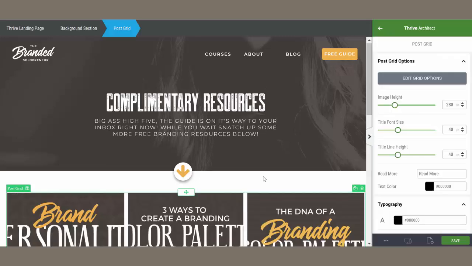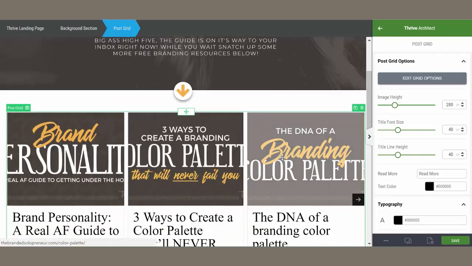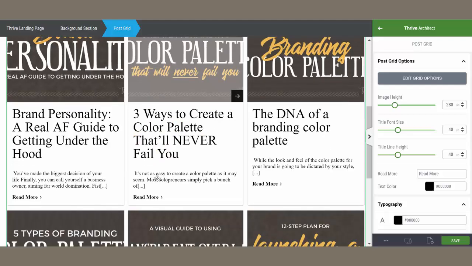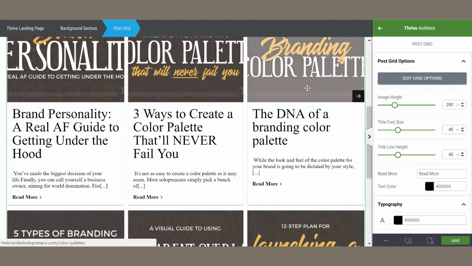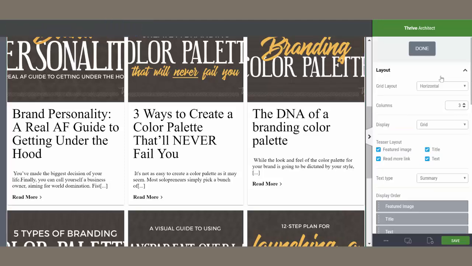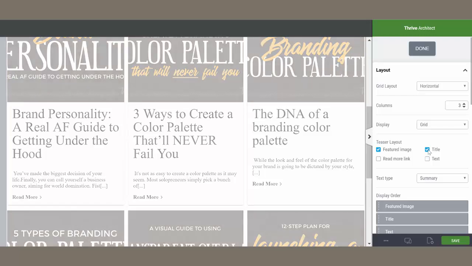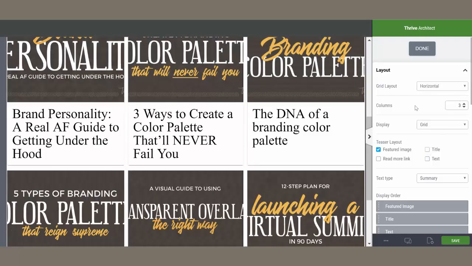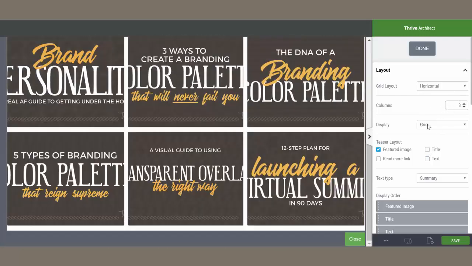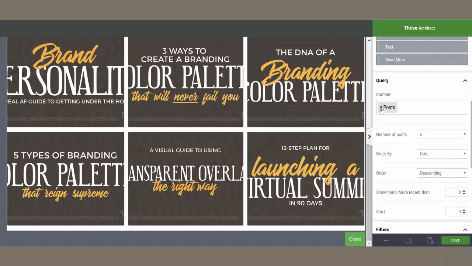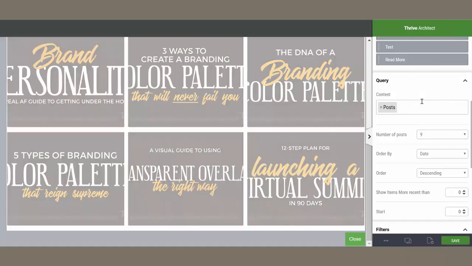We're going to customize all that. So I just want the featured image, right? I don't want the headlines, the blurb, or the read more. So I'm going to click Edit Grid Options, and I'm going to untick everything but the featured image. Now I'm okay with these settings. So I like that there's 3 columns. I want it to be a grid. So down here, I want it to pull in posts. Let's change the number to 9 posts.